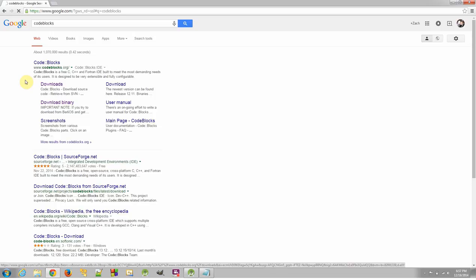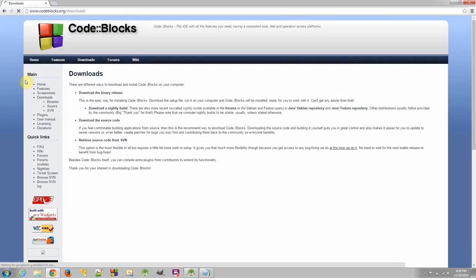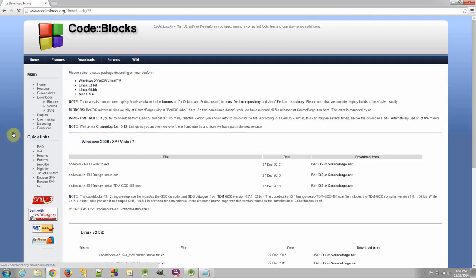When the page loads, depending on how my internet is doing right now, you're going to be brought here, and you will have several links like download the binary release, download the source code, and retrieve source code from SVN. You are going to want to click on download the binary release, and it will bring you to this page.